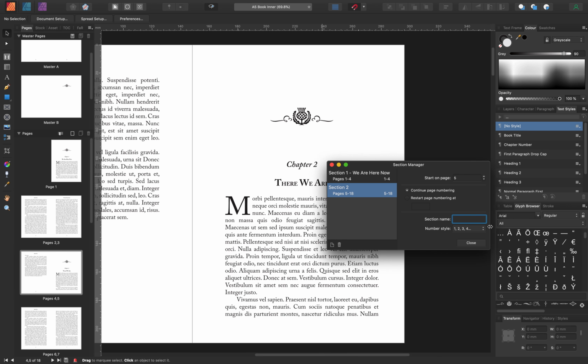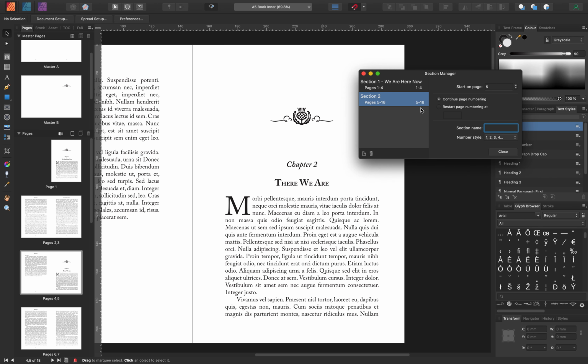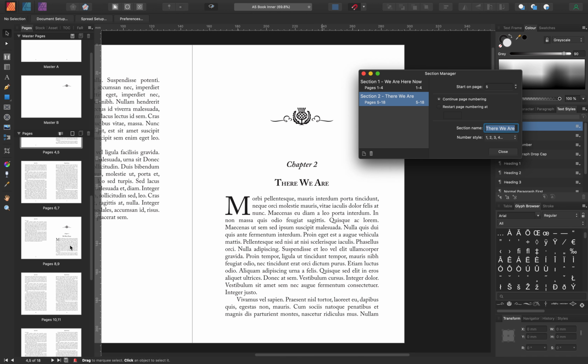And that is called There We Are. Just type it in. Okay, and press enter. That's what I do. Then go off to page 9 and click add a section. It starts on page 9, and it's called We Were There. There it is. Type it in.